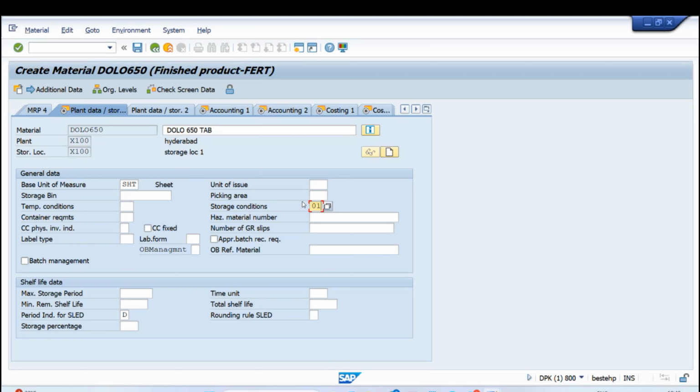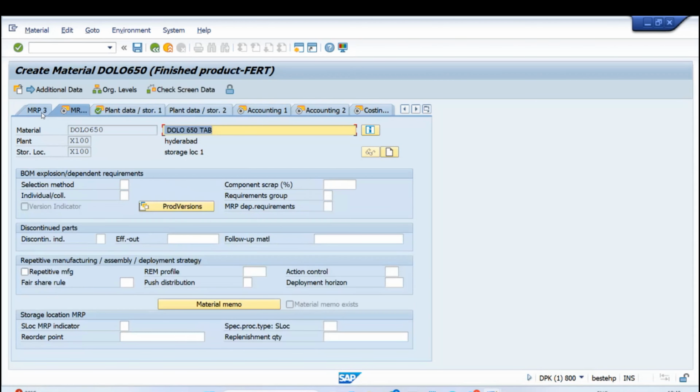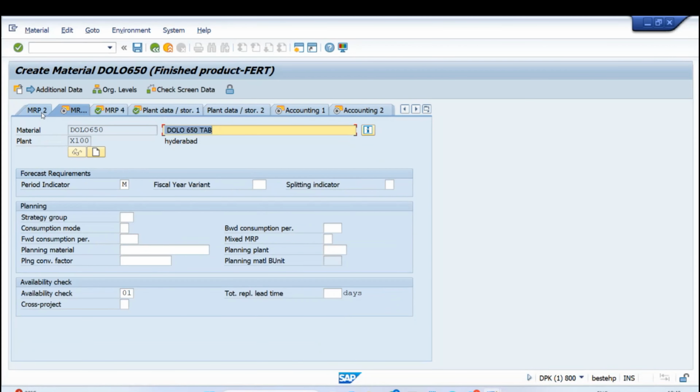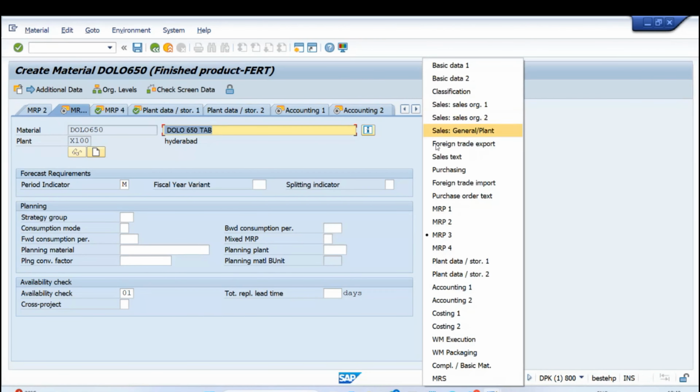Next, two more topics are there. The storage condition we are going to use for the T-code OVL3, that is the storage location determination. Loading group and transportation group we are going to use for the shipping point determination, that is OVL2. I will show you. The loading group, if you see here, which we have.